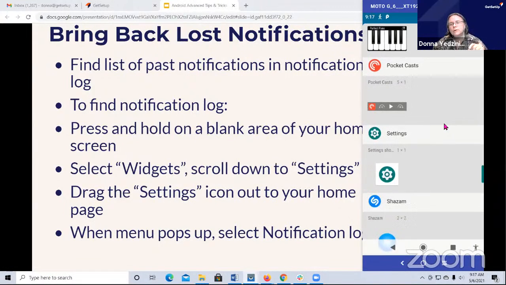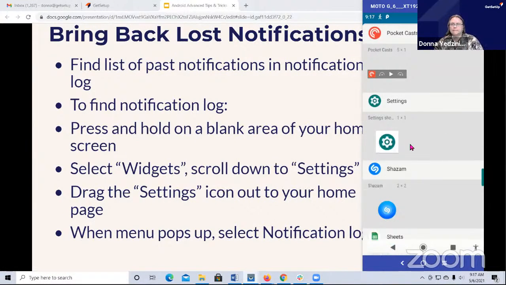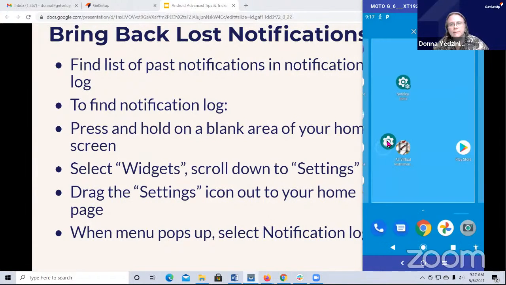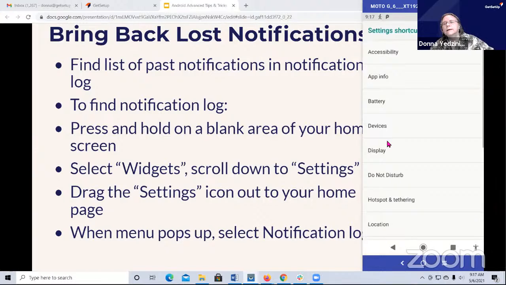And you can go to settings. When you find settings, what you're going to do is press down on settings and drag it out to your page. I'm going to press down. Here I am dragging it out to my page. I've already got another one here. When you drop it on the page, another menu is going to pop up.